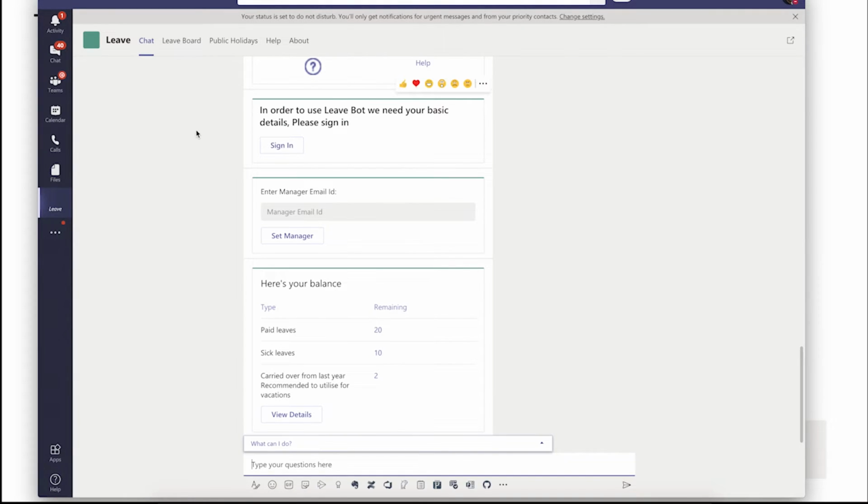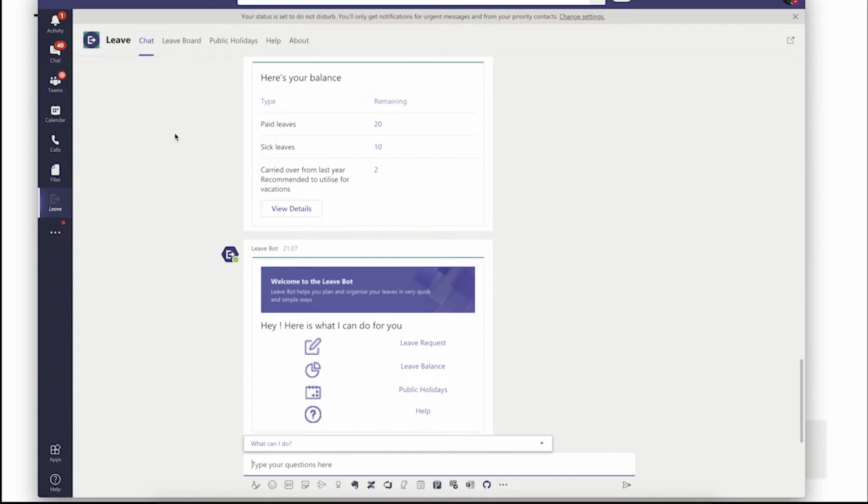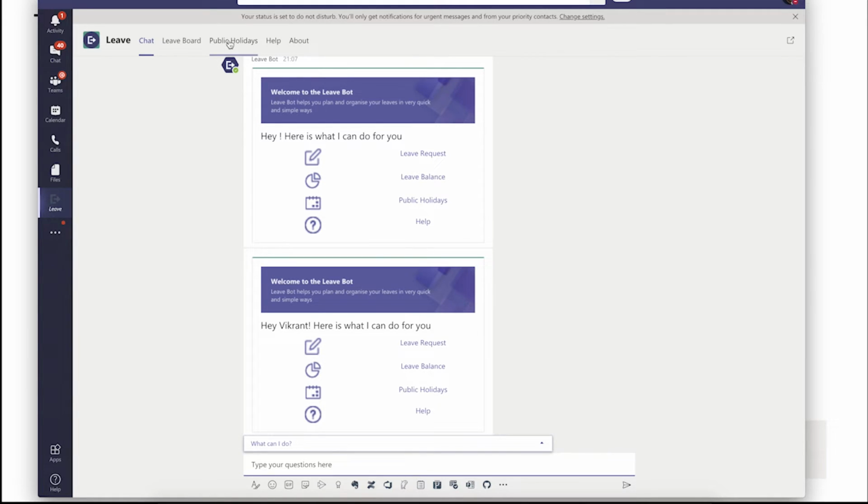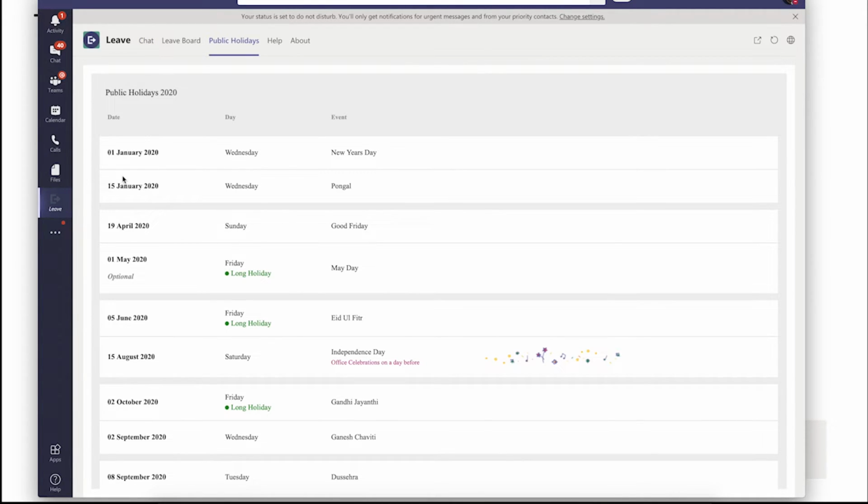So let's see. This app gets added and you will see multiple options here, like how much is the leave balance, how much is the leave board, what are the public holidays, and you can see that this app is listed right here in the app tray based on the preference I've set here.